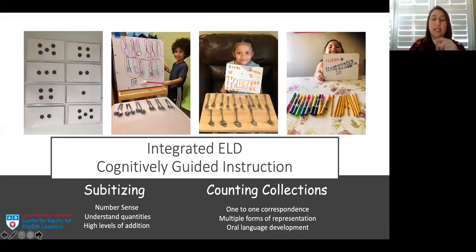So you will see in these pictures some of the things that we used to do in class that I brought home to do with the students. In the first picture, you'll see subitizing cards. These will help with number sense, understanding quantities, and help with high levels of addition. So we would use these through our Zoom lessons, and I would flash the cards to the students.